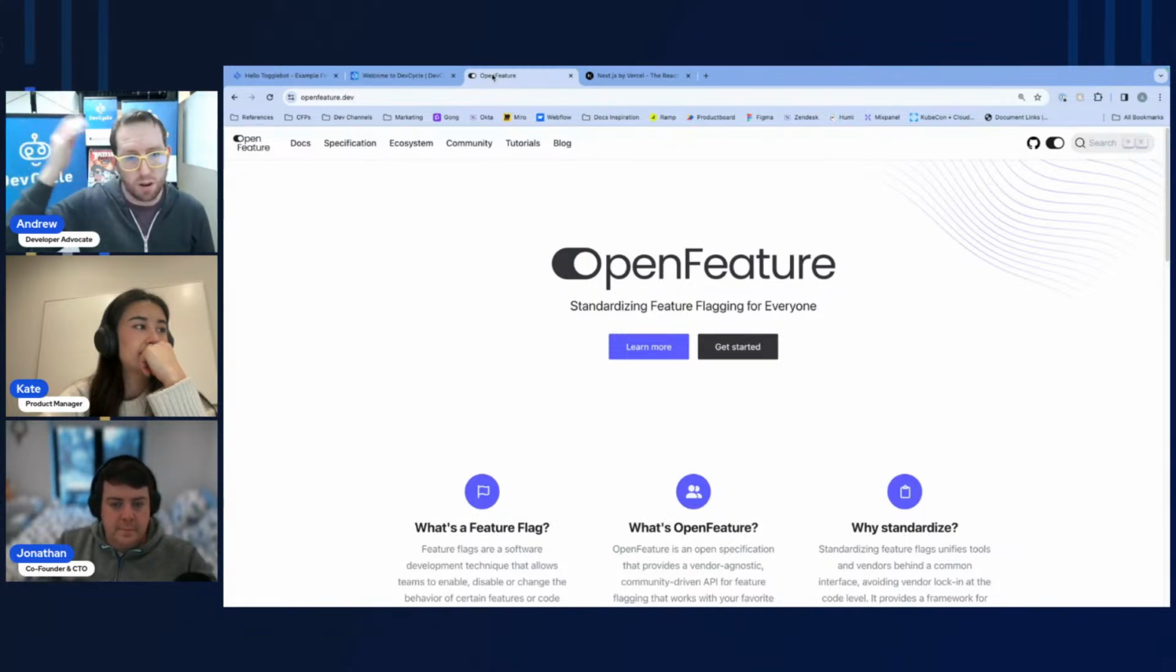But if you're not sure what OpenFeature is, this is the community that exists around feature flagging. It's growing all the time. It's also the standard way of doing this. We love OpenFeature. They're awesome.